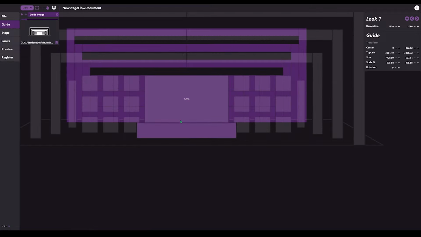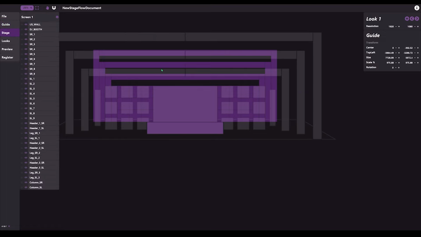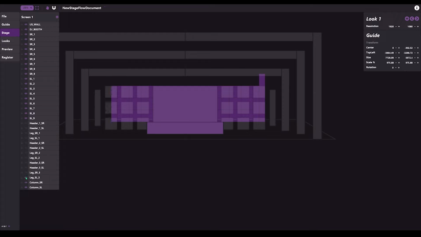Cool. Now all we need to do is start rearranging our slices to match these positions. And you can go in your stage if this is a little bit distracting, and you could turn on and off some slices, kind of get them out of the way. Let's just focus on these guys here.